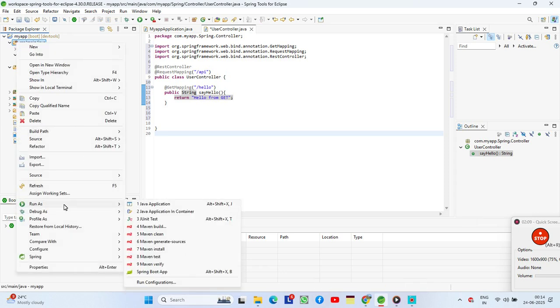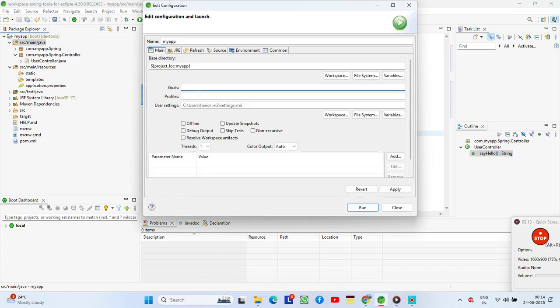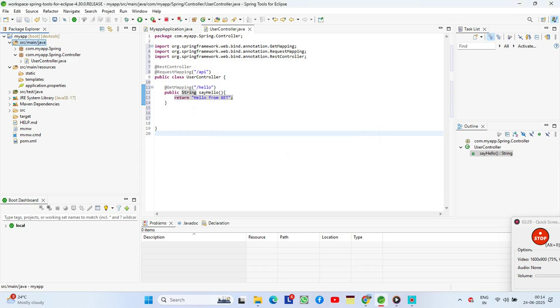So now I am compiling our project. This is the command for compiling. We write clean package, then run. It basically builds our project. It takes a few seconds.